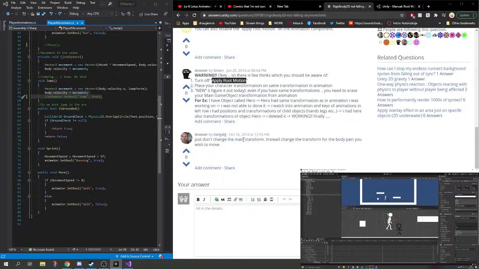Just don't change the main transform. Instead, change the transform for the body part you wish to move. So instead of animating the whole body, you animate each part individually. That just seems like a pain.